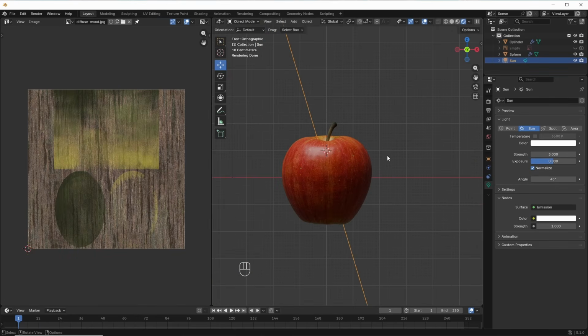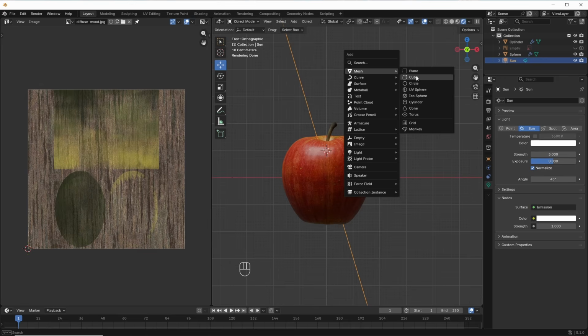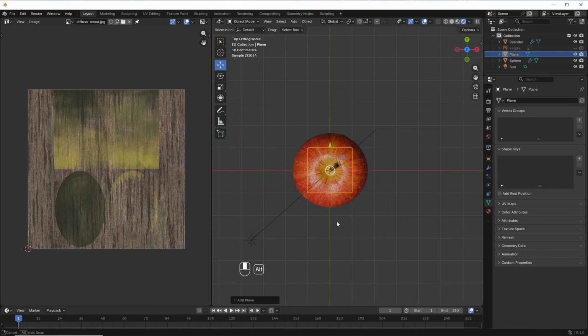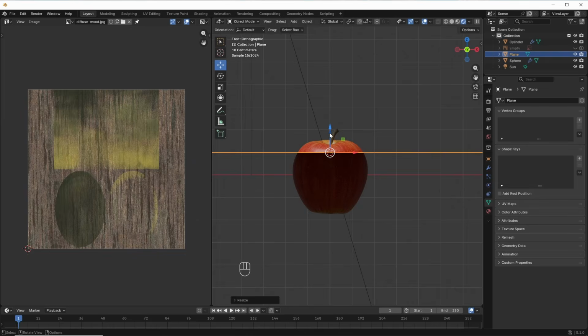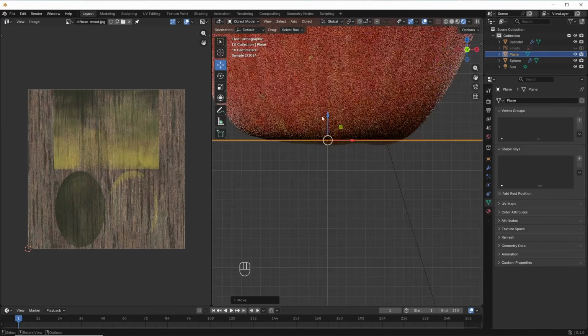We will add a plane so the apple can cast shadows on it, creating a more appealing render. Scale the plane so it's much larger than the apple. Move the plane down so it sits directly below the apple.